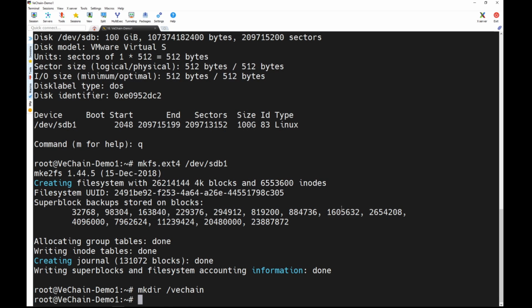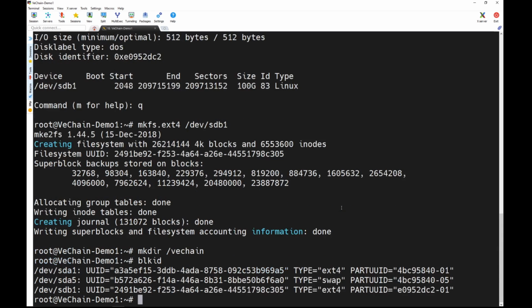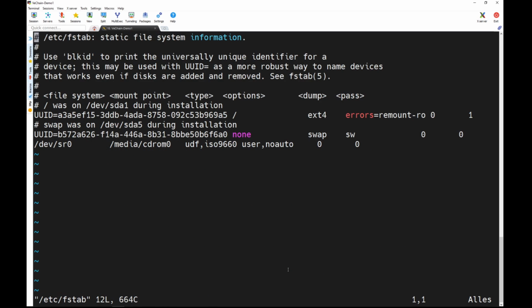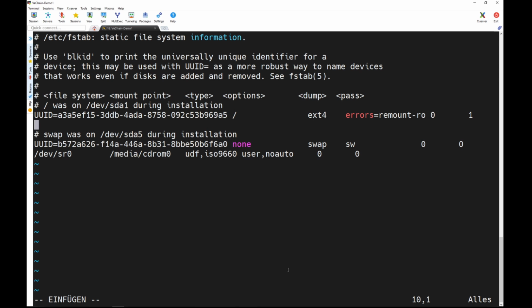And now we're going to mount the system to this point. For this, I'm going to need the block ID from the sdb1, and we're going to just copy that. And from there, we're going to /etc/fstab and locating the root point. It should be this. Yeah, there's the root mount point. And just paste it in here, what we copied earlier. Remove this. As mount point, we're going to use VeChain.